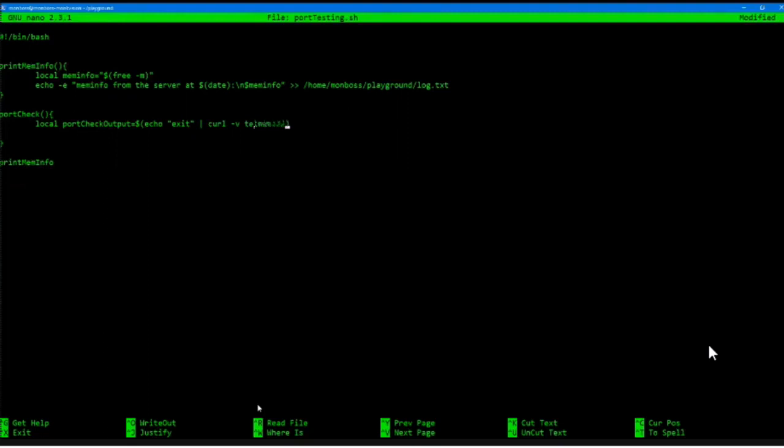So I can do something like 443. And now this will give me the output of the command itself, the port check of the google.com. Instead of google.com, you can have any one of your cluster nodes, and instead of port, you can have the port like 3306 or whatever DB port that you want.